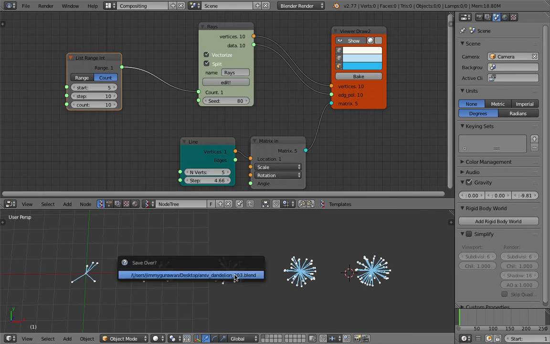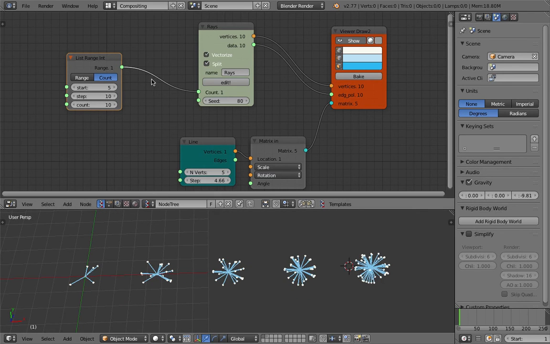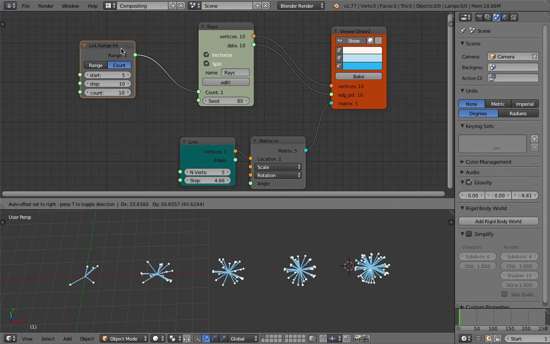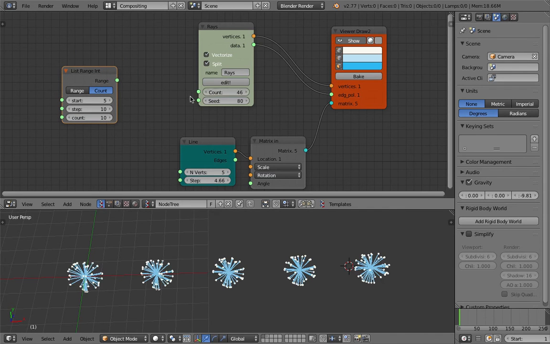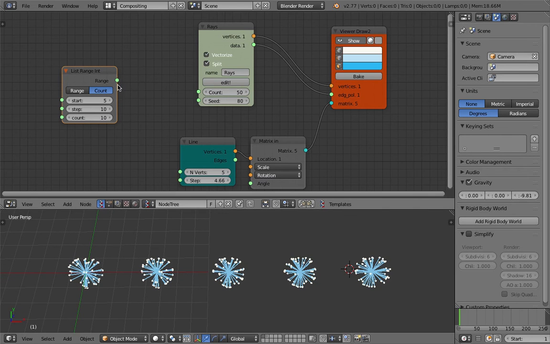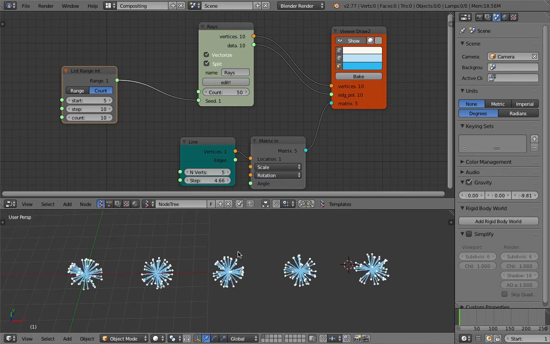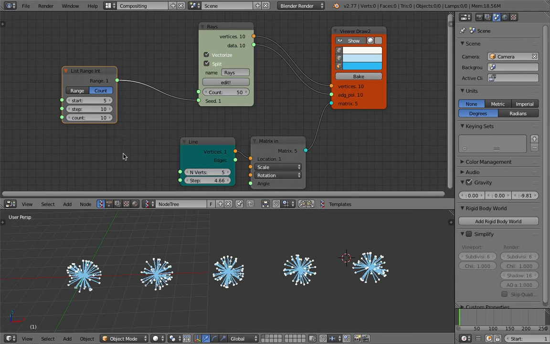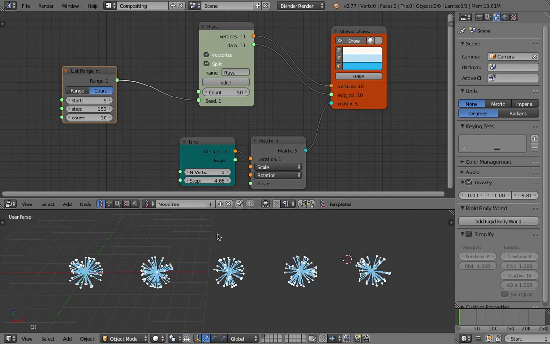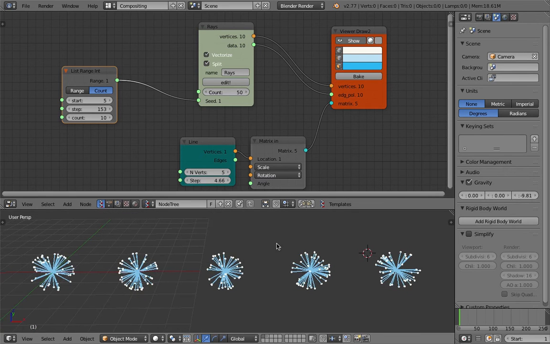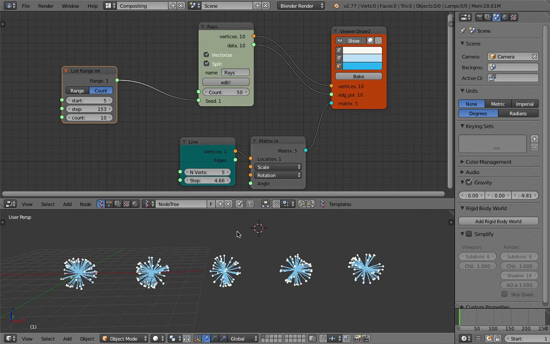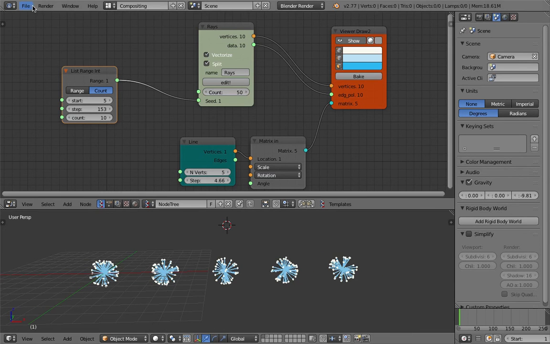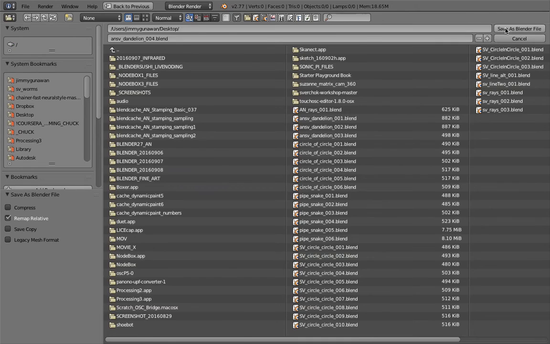That's good. But that's for the count. Maybe for the count we don't. We actually want it the same. Maybe 50 points. But we want to randomize the seed. So plug that into the seed, and then we get it. Now we get it. See, it's actually working. Each one of them has different seeds, so they have a different look and are unique, even though they're the same.